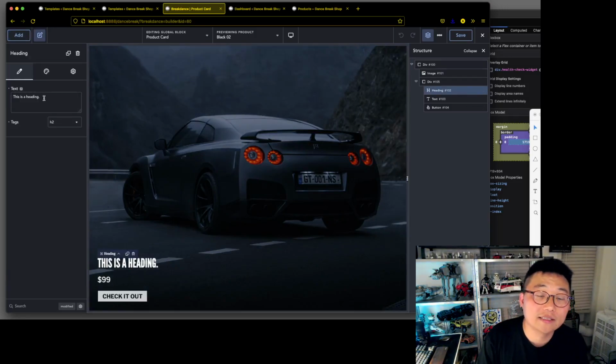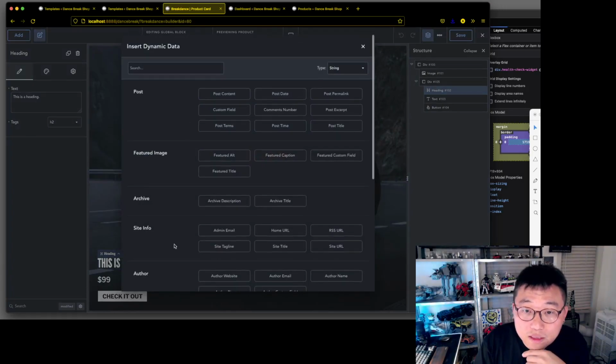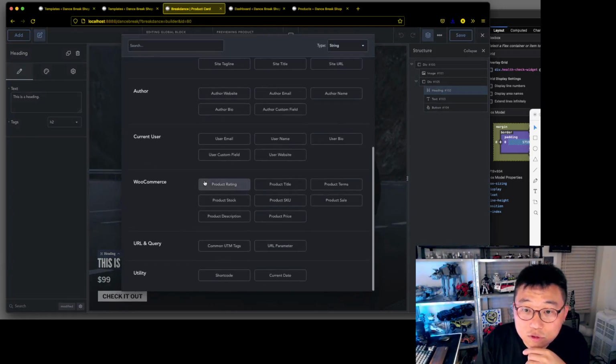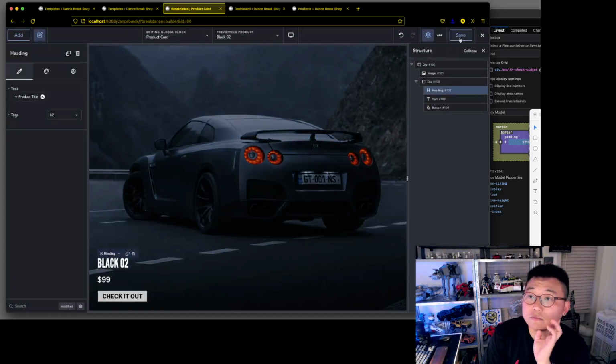All right, so this text that says this is a heading, that's why it's a problem. It should have been this. It should be a dynamic heading. So let's go to WooCommerce. It should be product title. So let's do that. And now we got Black O2. Cool.